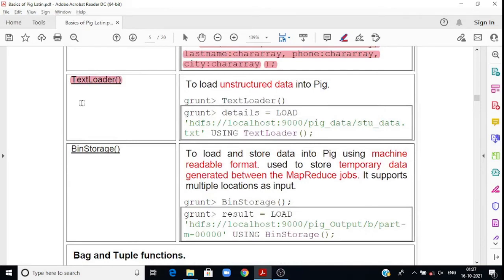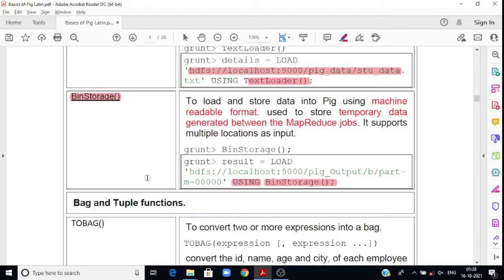So this unstructured data is loaded to Pig by using the TextLoader function. Similarly, we have the BinStorage method, which is used for machine readable format data. That is used to store temporary data that is generated between the mapper and reducer. So if you want to deal with that, it will be machine readable data, right? To make use of this, you have to use the BinStorage function.